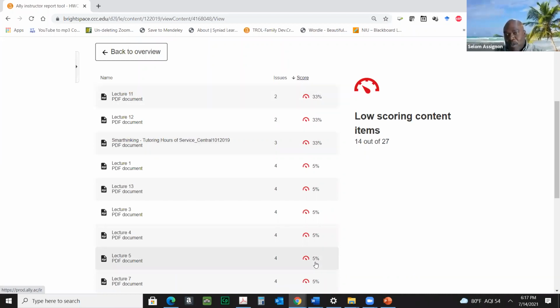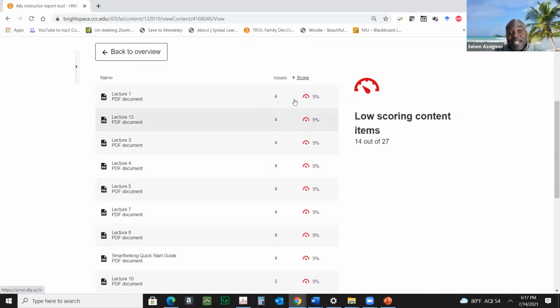It's up to you. So the score here, as you can see, the highest scores are all 33%, and the low scores all start from 5%. But I normally make it so that I see the lowest first before I go to the highest. So these are all the courses that you have with all these documents that have issues. To see that, you can click on the actual document itself.